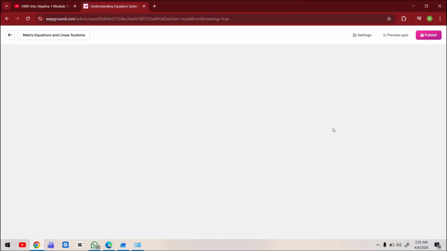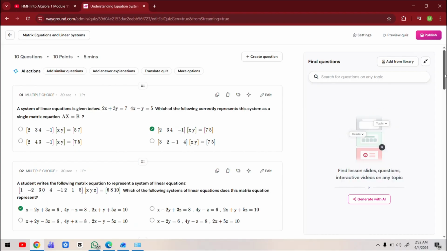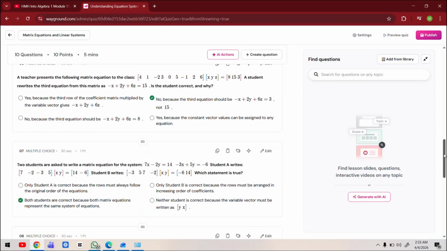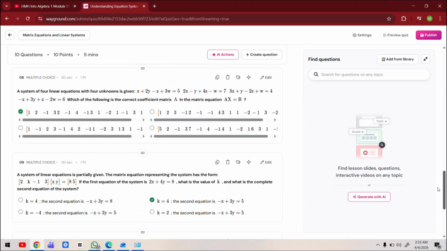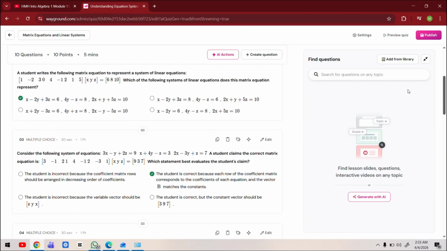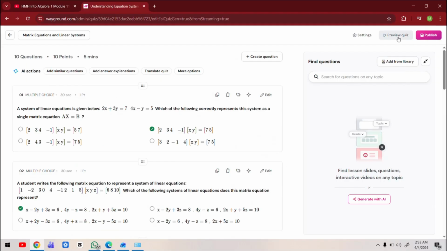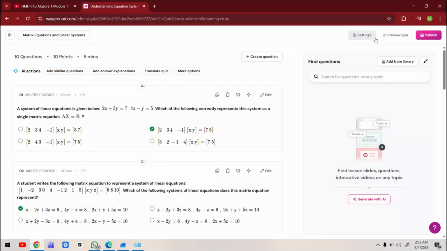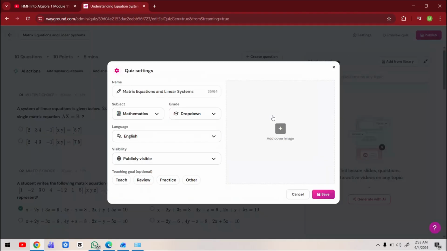So here is my quiz. I will just check whether the quiz is relevant or not. Whatever I want to keep, I will keep. If I want to delete questions, I will delete them. After that, I will preview the quiz to see how the students will see it, and I will also go to my settings, where if I want to change the name of my quiz, I can just add it, and which grade I am preparing it for.